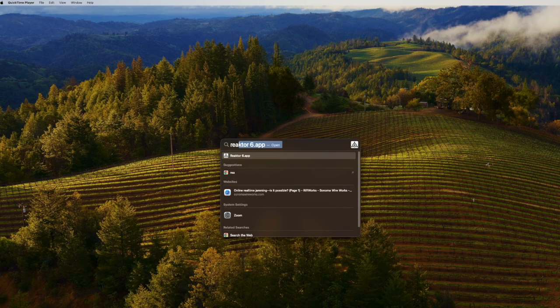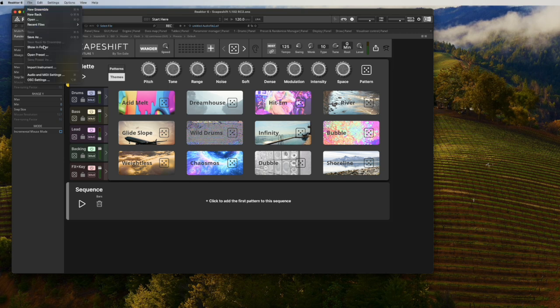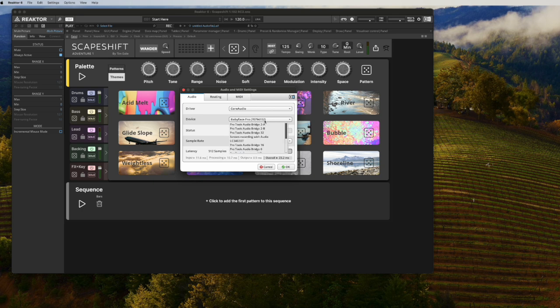If you want to use Scapeshift to trigger hardware, then I definitely recommend using Reactor in just plain standalone mode. Launch the Reactor app, go to File, Audio and MIDI Settings, and set up your sound card in the Audio tab. In the Routing tab, you can define which of Reactor's inputs and outputs are routed to which sound card inputs and outputs. In the MIDI tab, you can enable the MIDI ports you want to send the MIDI that Reactor generates to.